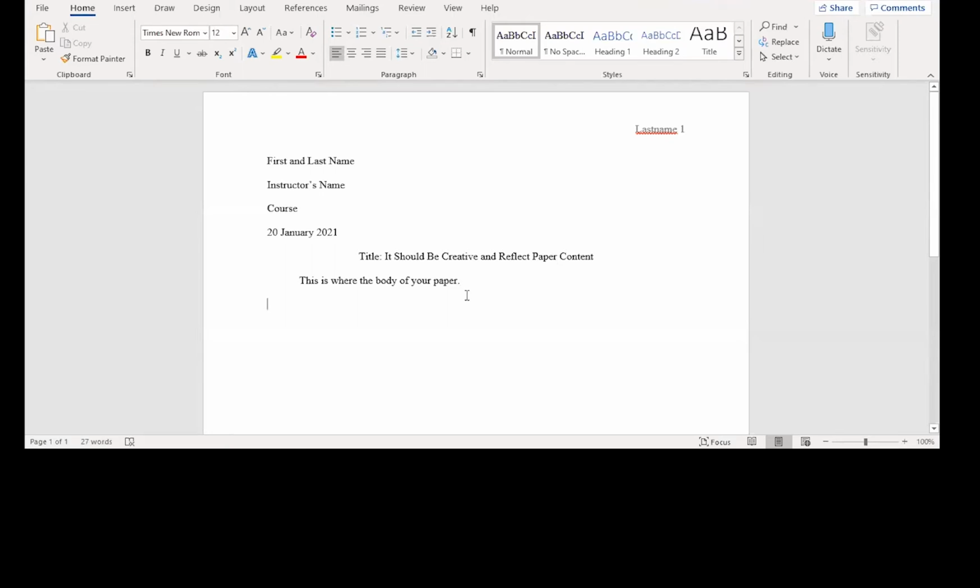If you should be using any sources that would require an in-text citation, that would look like this. And you would include the page number, or it could look like this.